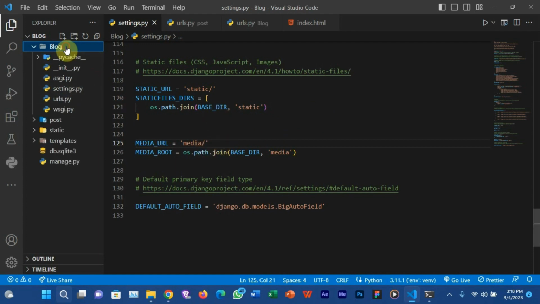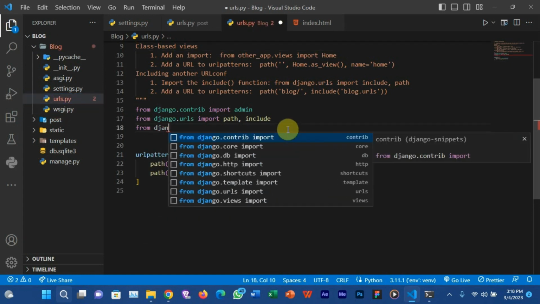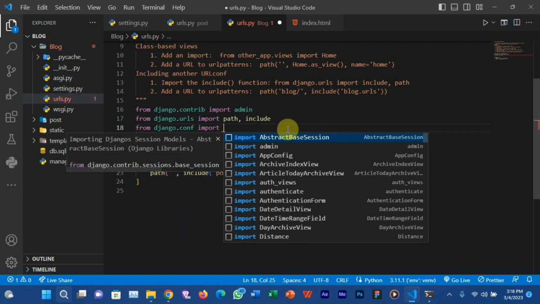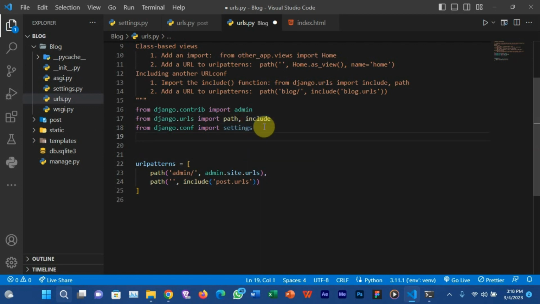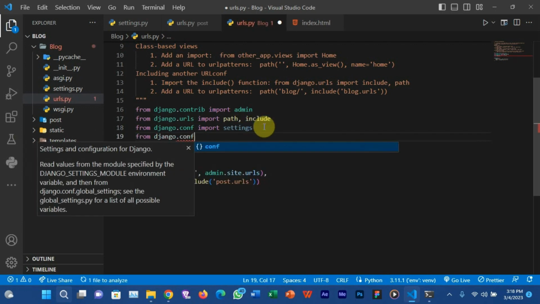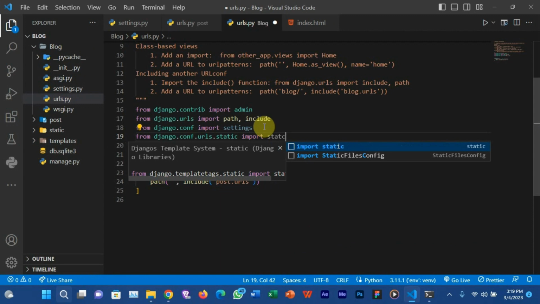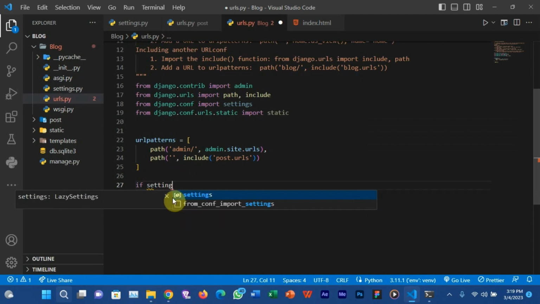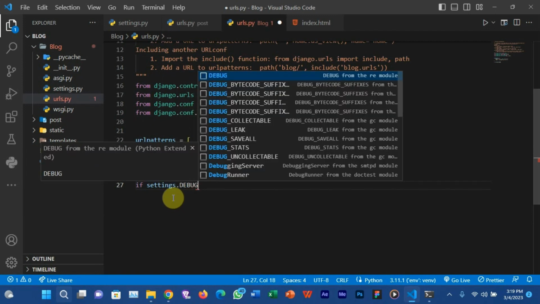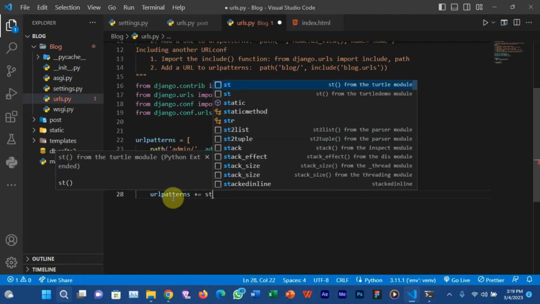After specifying this, you need to do some small configurations inside your urls.py file. Let's import this from Django. So from django.conf import settings. And then we need to import static as well. So from django.conf.urls.static import static. Then if settings.DEBUG, urlpatterns plus equals static.